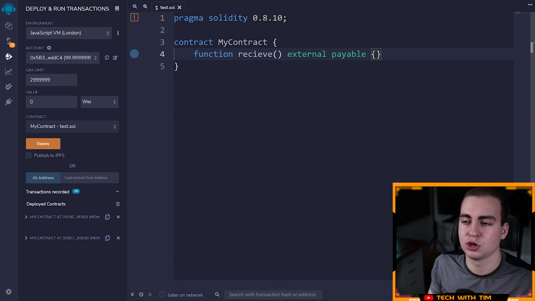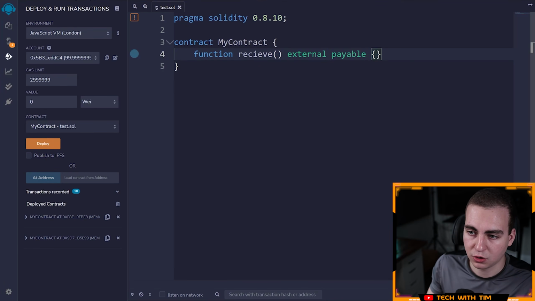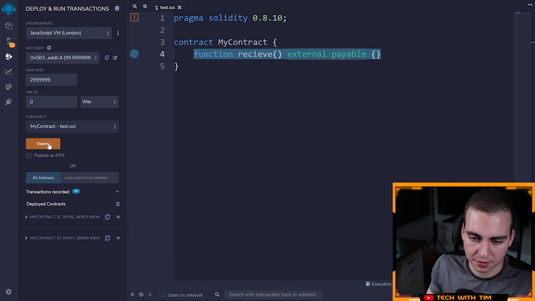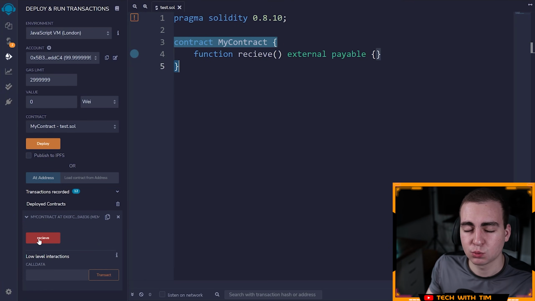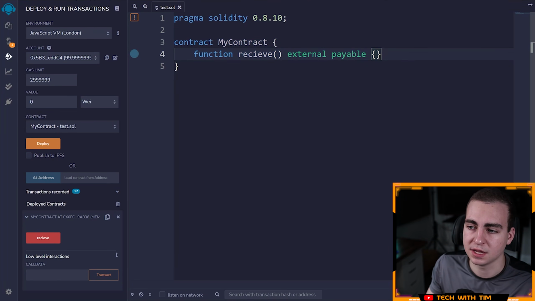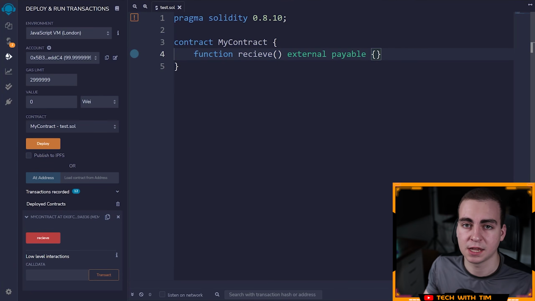And now what I'm going to show you is that what we can do is send money to this contract by calling this receive method because it's external payable. So what I'm going to do is deploy this. Okay, when I deploy it, I'm going to have my contract down here, and we have this receive function. So when we click this red button here, what's actually going to happen is we're going to send this amount of whatever this unit is, so in this case, it's Wei, from this account to our contract, okay? So this function doesn't need any body. If it's external payable, that just means we can pay money to it.